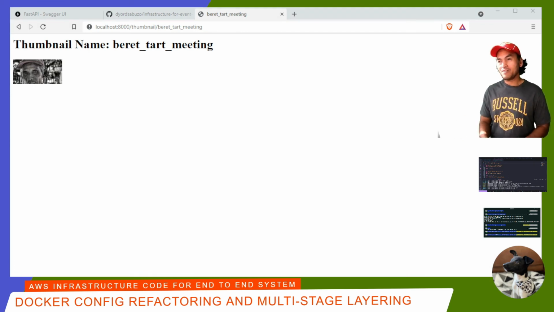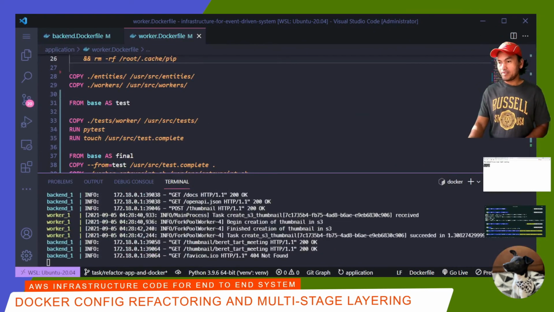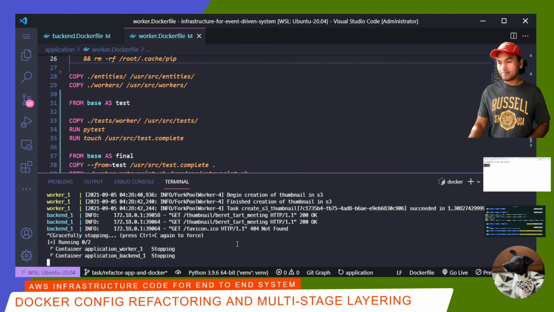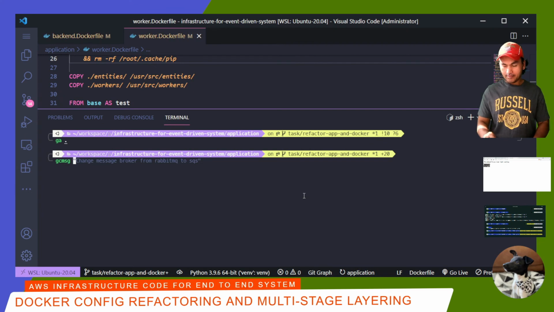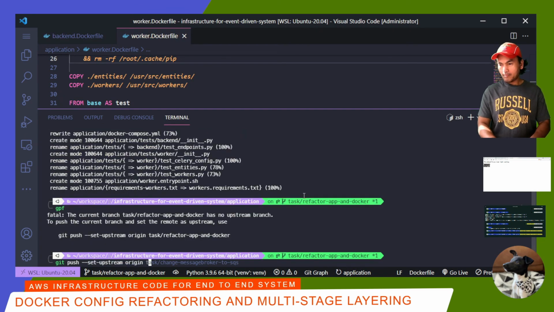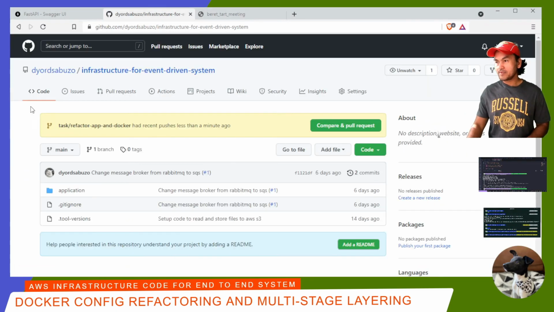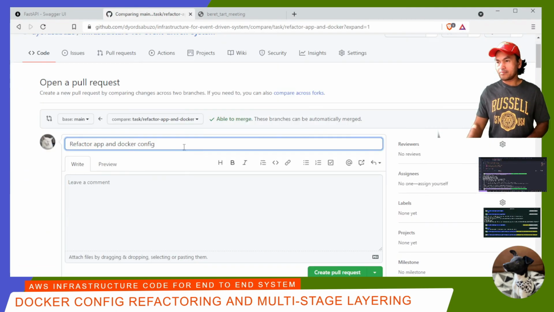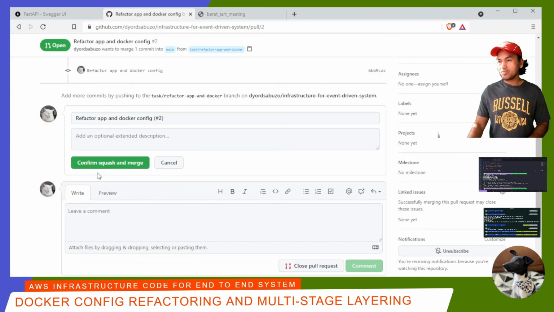So let me go back to my VS Code and push my changes to the remote repository. So I'll cancel these. And then I'm going to commit my changes into my local repository. And then push that change to my remote. And then head back to GitHub to create a pull request and squash and merge my changes into the main repository. And then create a pull request, then scroll down, and then squash and merge.